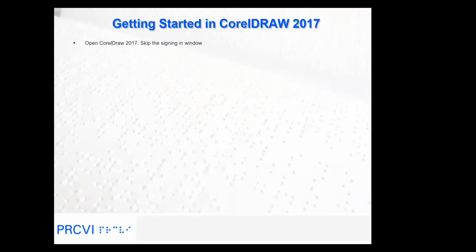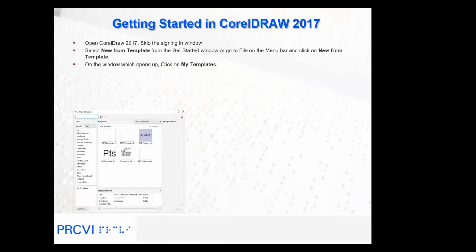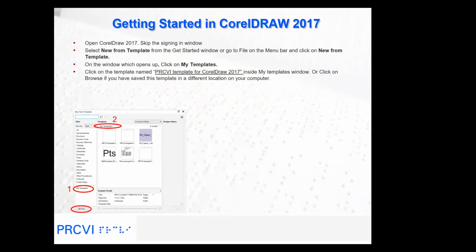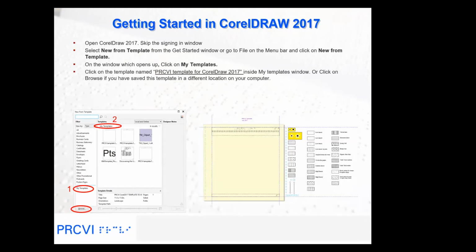On the window which opens up, click on My Templates. Click on the template named PRCVI from CorelDRAW inside My Templates window. Click on Browse if you have saved this template in a different location on your computer.